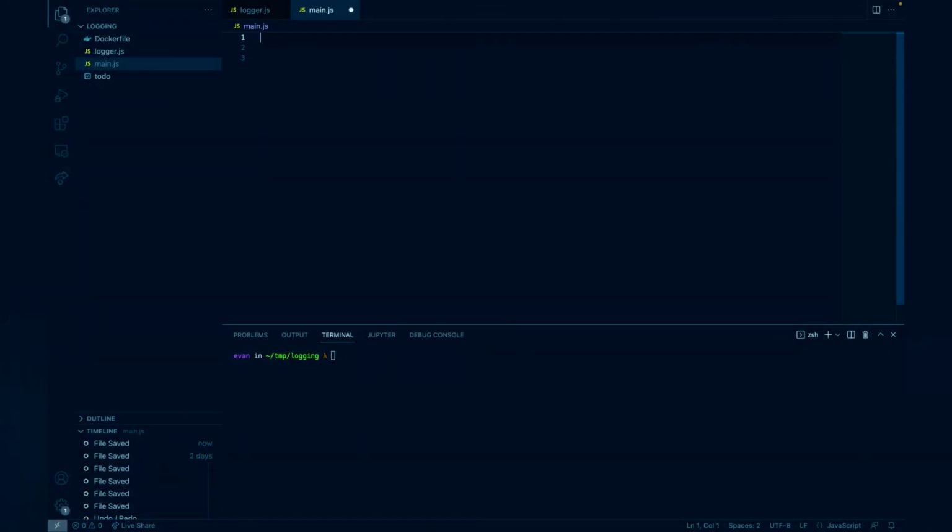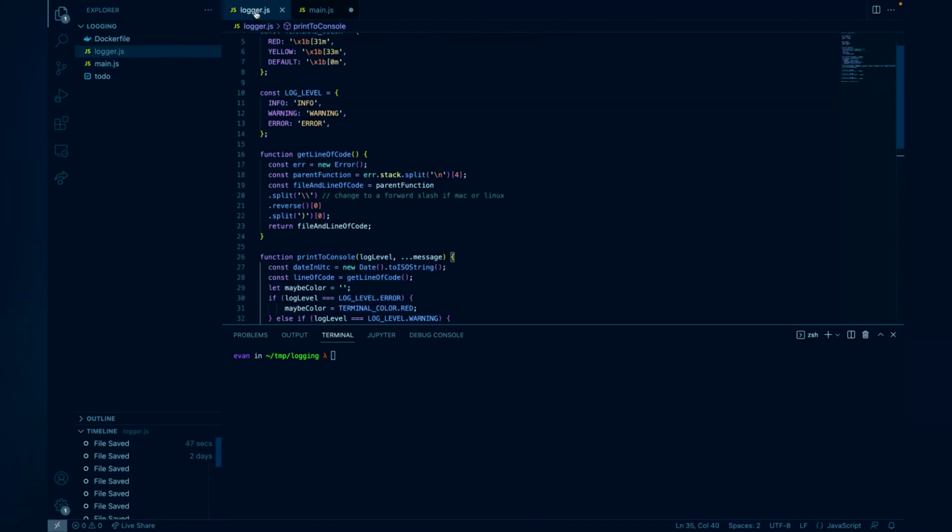I'm on a Mac, and I'm going to show you that this logging code also works on a different OS that's not Windows. So if you go ahead and you change the split here from a backslash to just a /, go over here and let's test it in main.js.